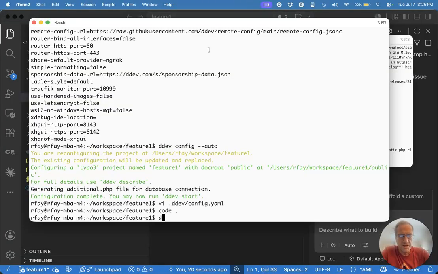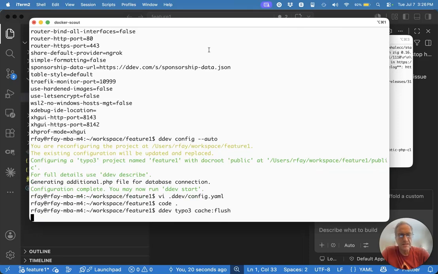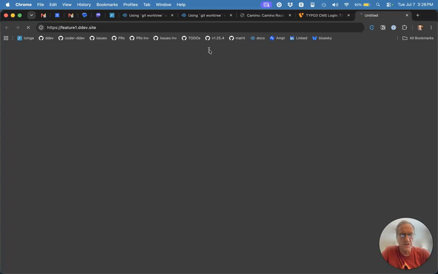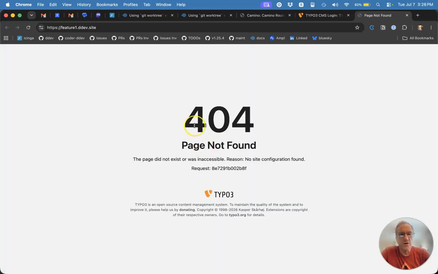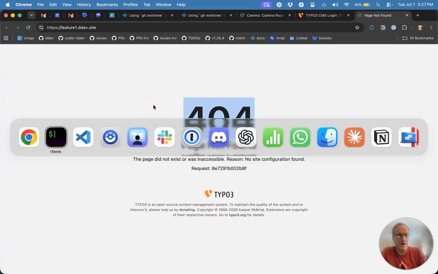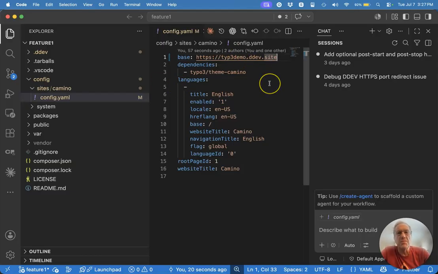Let's just do ddev typo3 cache flush. When you have that situation, the typo3 routing will refuse to route for you. So when I do a ddev launch here, it's going to say it's a 404, because it says, I don't know anything about feature1.ddev.site. All I know about is typo3demo.ddev.site.